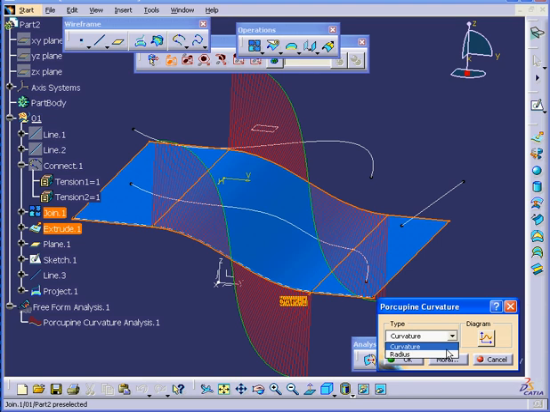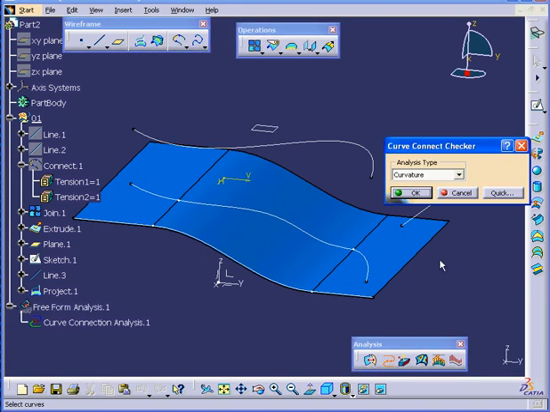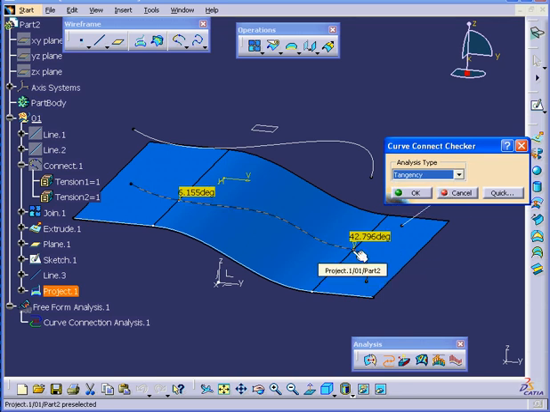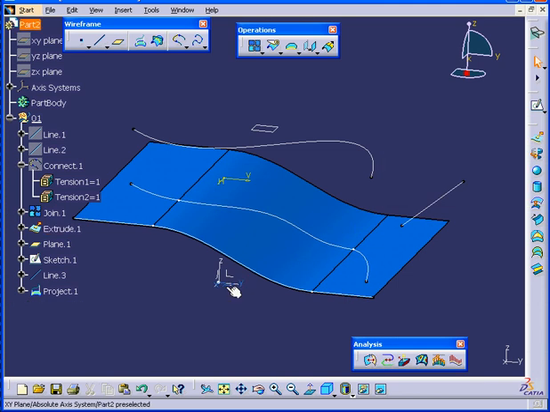Let's go check how our line is doing. Select the curve. Sure enough, we have some problems now with curvature continuity as well as with the tangency. There are 2 points that I'm trying to illustrate here. Our example shows that continuity can be lost during the projection process. Let's cancel out of the Curve Connect checker for now.